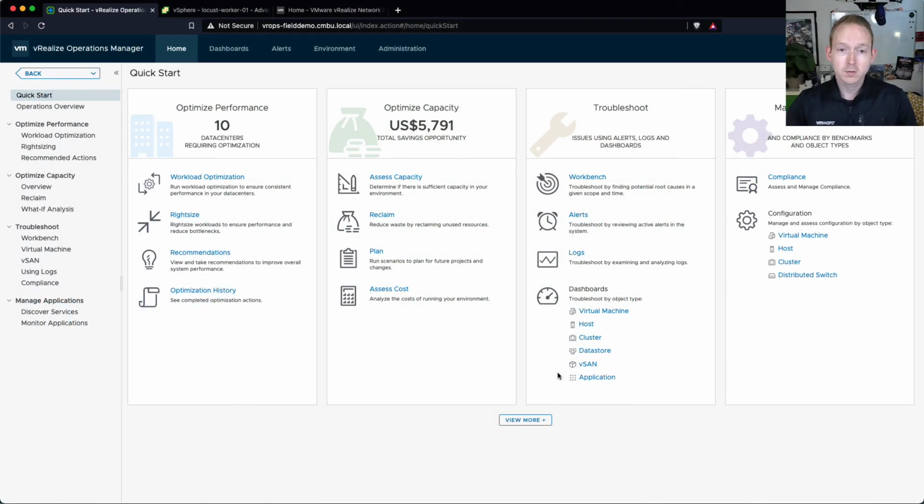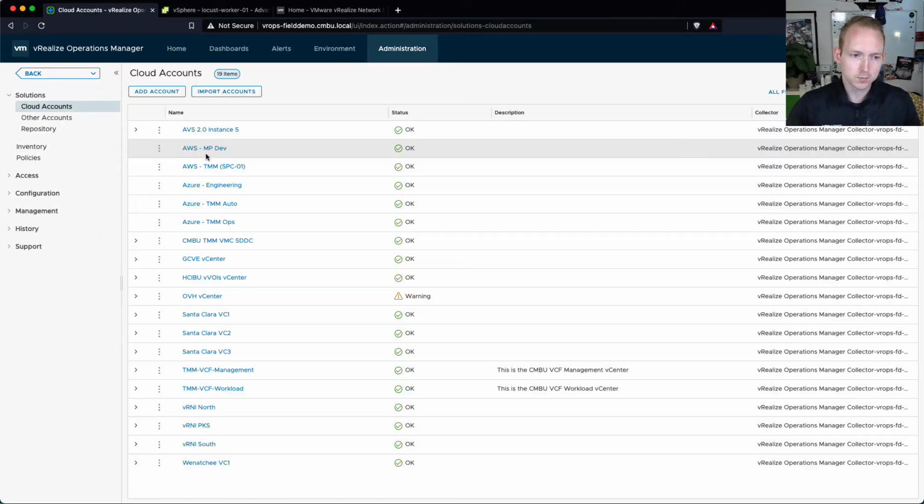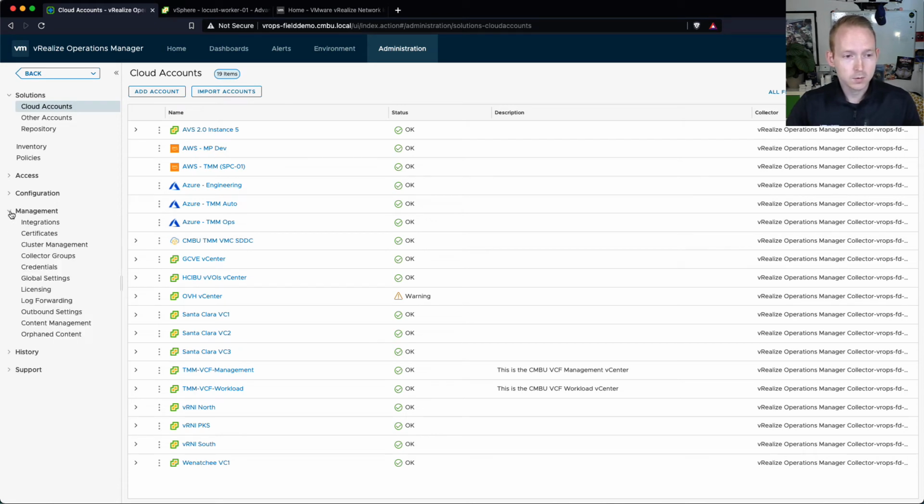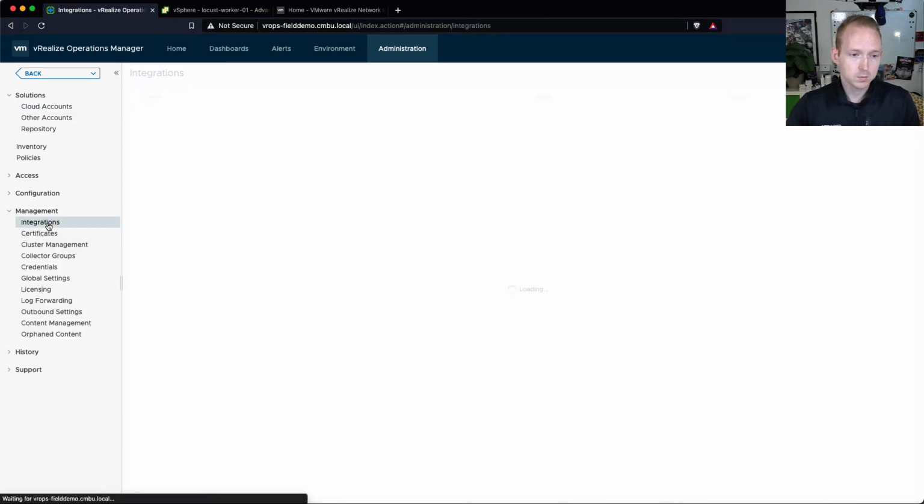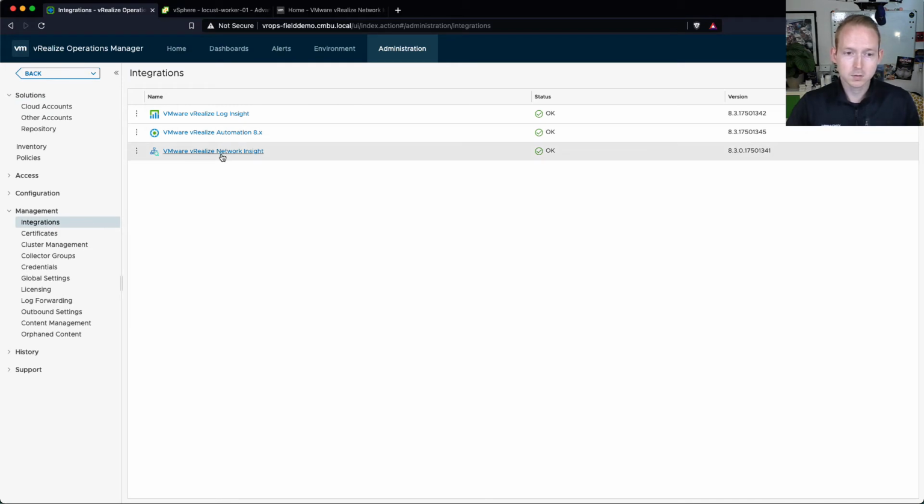All right, so let's start with the vRealize Operations integration. This is built-in, so whenever you install vRealize Operations, it'll be in there by default, so you don't have to install anything else. And the way that you integrate vROps with vRealize is using the management and then integrations page, where we've got this vRealize Network Insight integration.